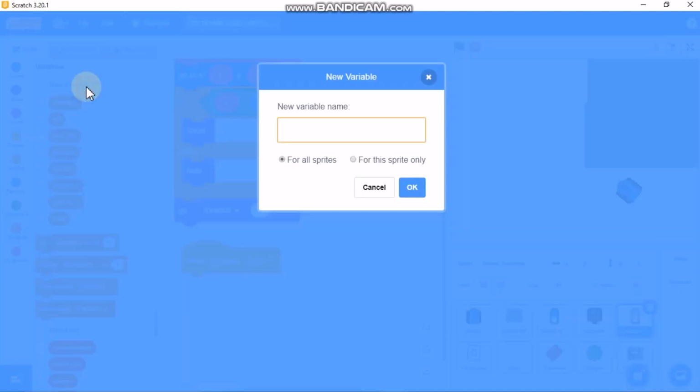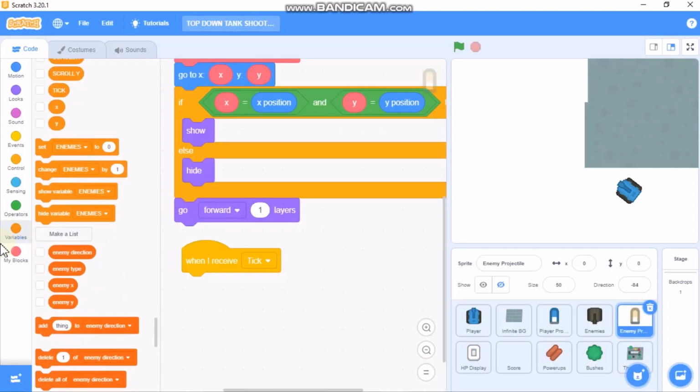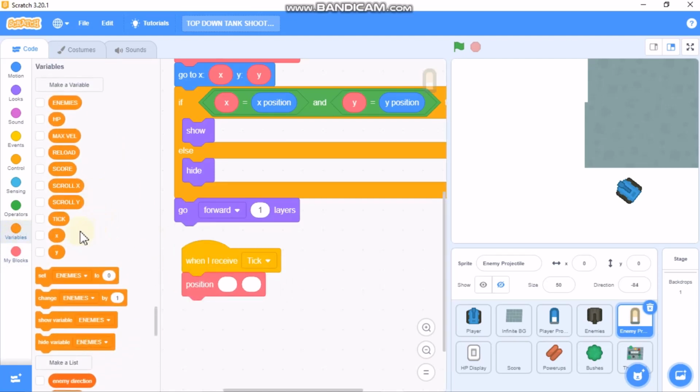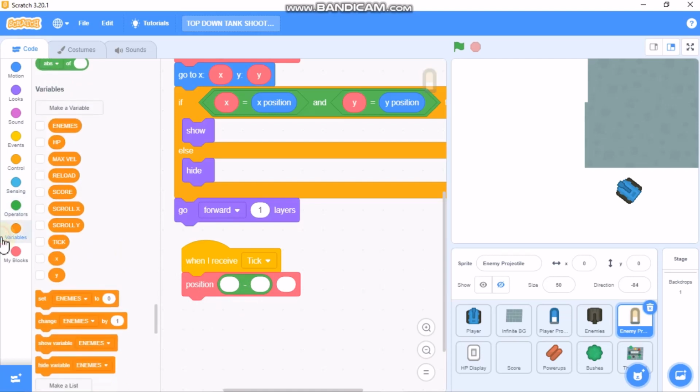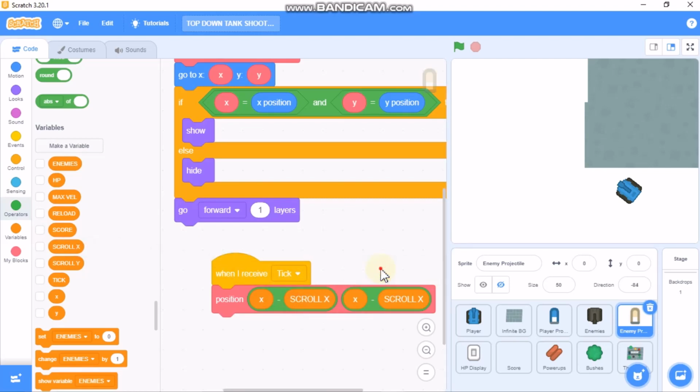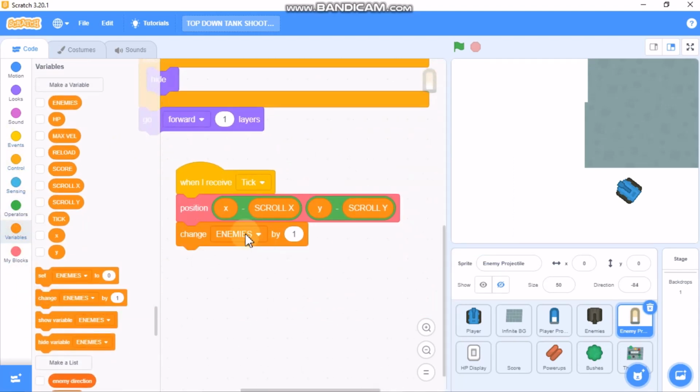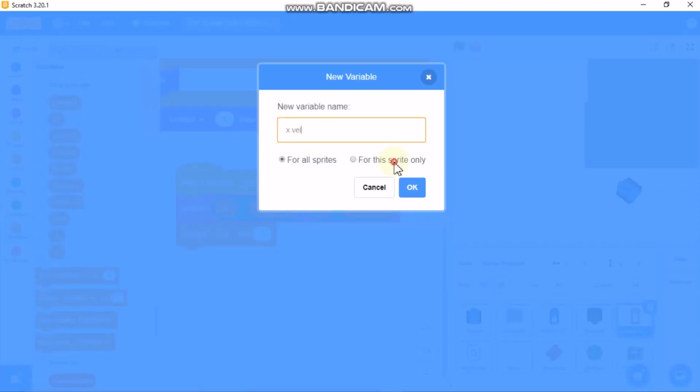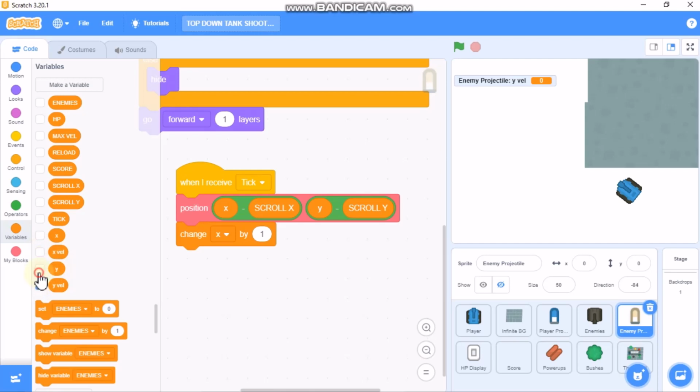let's make 2 new variables for this sprite only called X and Y. When I receive tick, we need to position from a minus, so X minus scroll X minus Y minus scroll Y. And then we need to change our X by, let's make a new variable called X12 for this sprite only and Y12 for this sprite only. Change our X by X12 and change our Y by Y12.